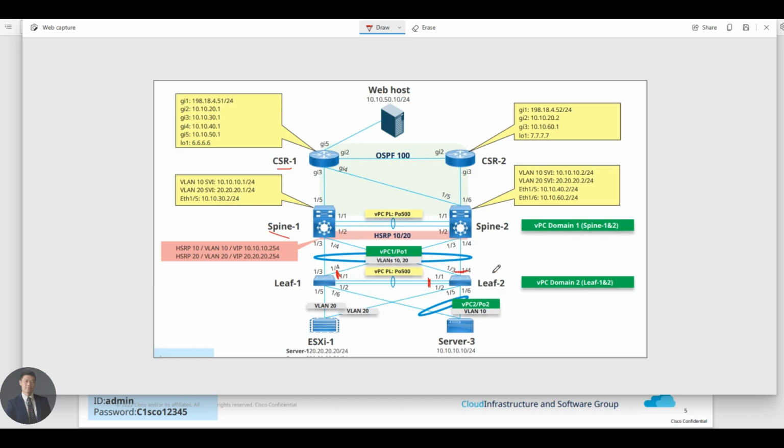And I'll create SVIs and we'll configure HSRP. Spine 1 will be the active this time, and spine 2 will be standby. Then we'll configure OSPF 100. And in the end, we can track the web host in here and the SVIs to server 1 and server 2. Okay. Let's do some L3 interface settings.